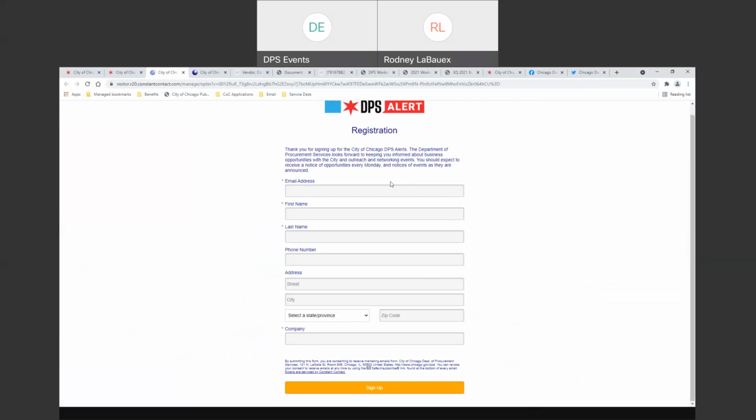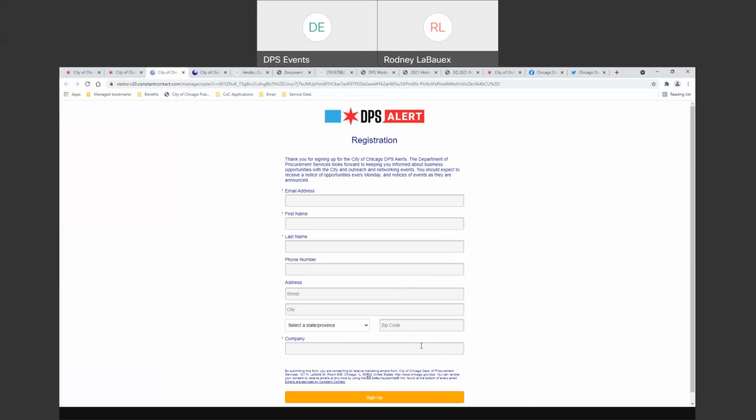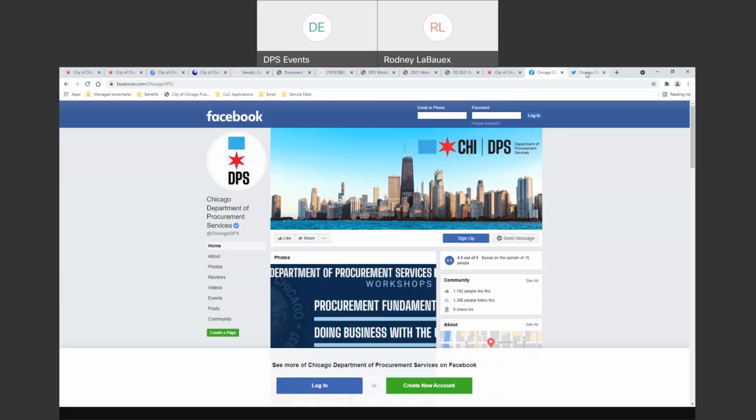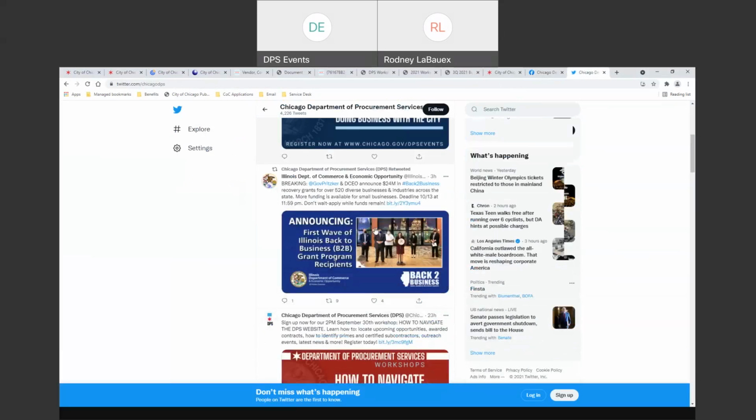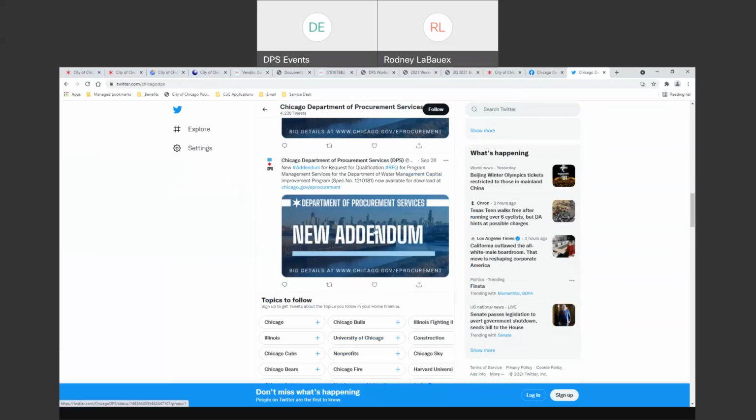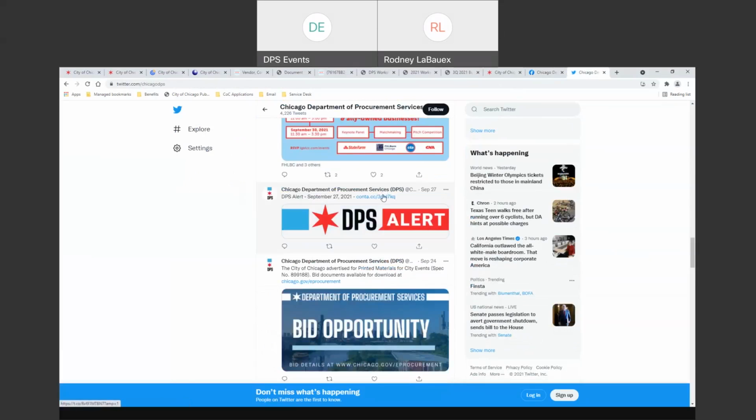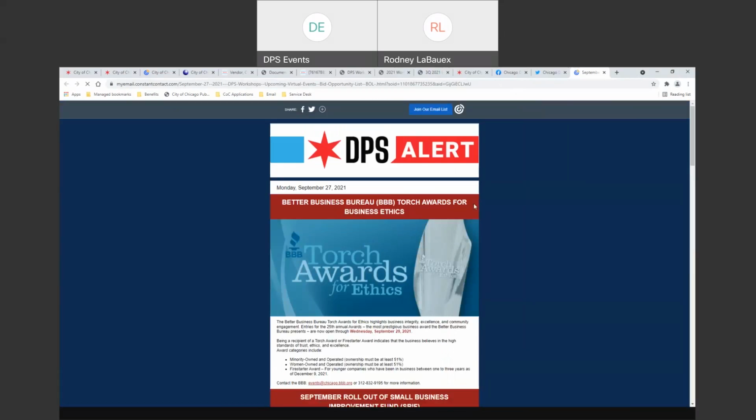Right here, you type your email address, first name, last name, and then company. And if you wish to share additional details, you can. This is where you would sign up for our DPS alert. I'm just going to give you a quick example of what our DPS alert looks like.